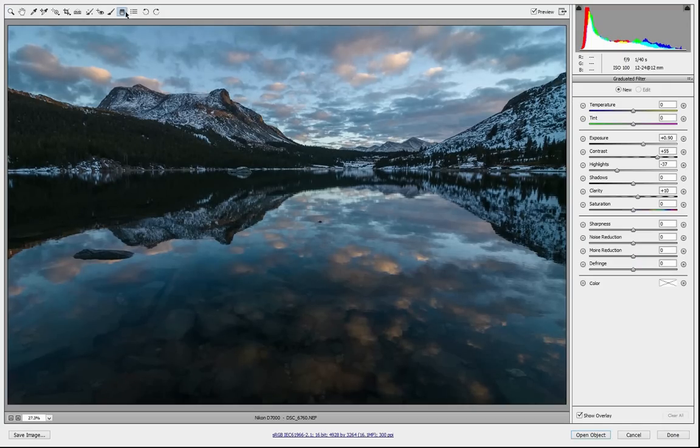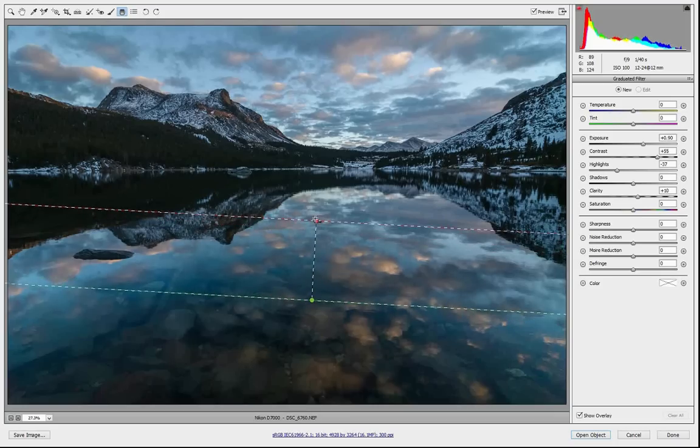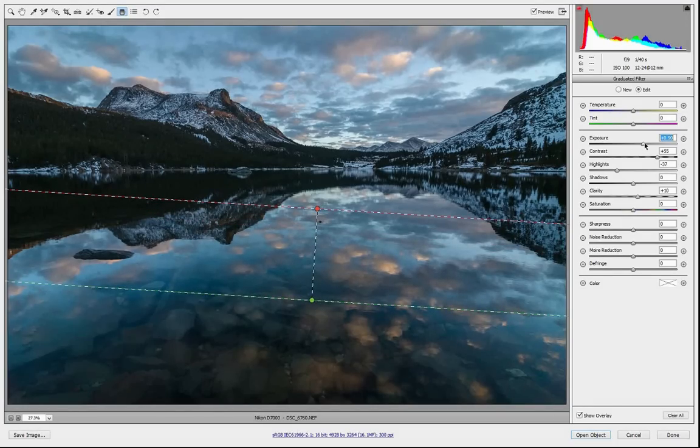So what we can do is add a graduated filter. Let's put that from there to there. We'll just drag the exposure up a little bit to bring out that foreground. Drag the contrast up so it doesn't get washed out. Add a little bit of clarity, saturation, and yeah, that looks pretty great to me. Now, overall, the image is looking very, very cool.